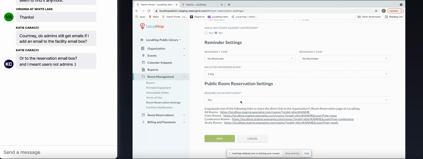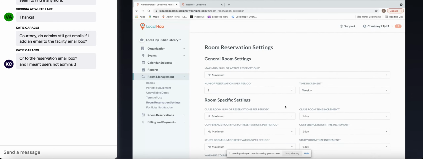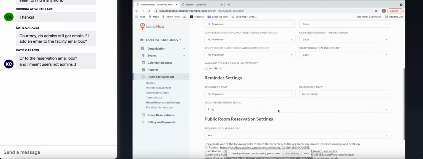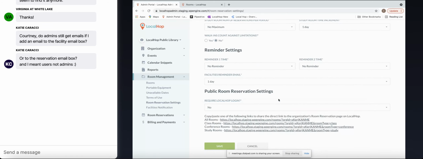From the public side, LocalHop does allow your patrons to create a LocalHop account. It's not necessary for reservation at all, but we do save their email address. So if you wanted to require them to log in, we would automatically populate their name and email address whenever they're creating a reservation. And this is how you would limit them, because we would check their email address. Otherwise, you can just say no. They can manually type in their email address and we're still going to check for the same thing.